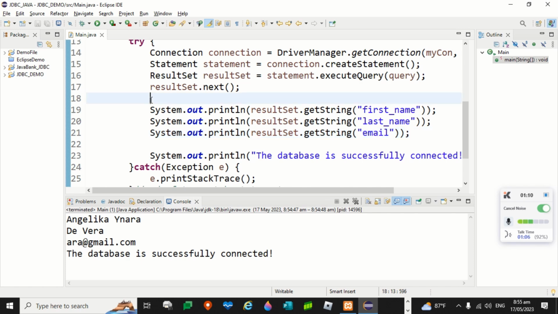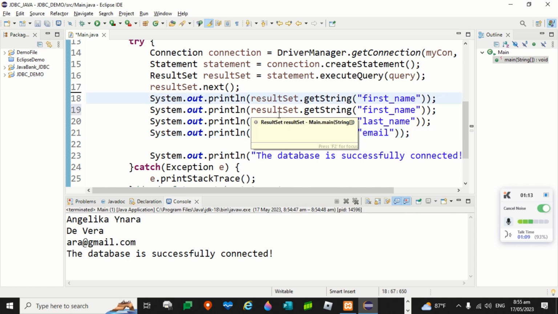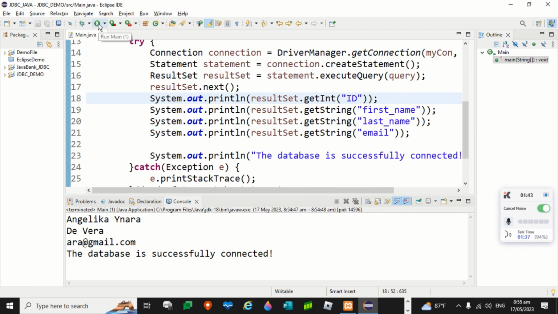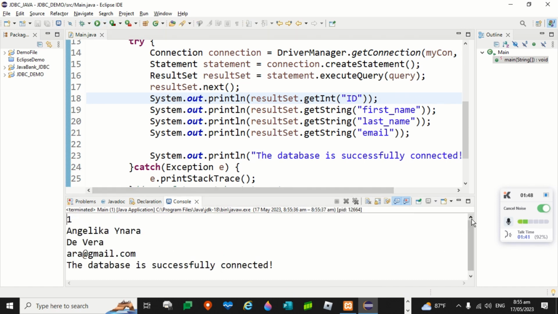Okay, here, dito, let's display the ID. Since the ID is an integer, so as I mentioned a while ago, that if the data type is integer, the counterpart dito, di ba, is getInt. So gawin natin itong getInt, and then we just modify the field ID with a capital I and D, and ID. Yan. Okay, let's see. Let's save, and then we run the program. Okay, there you go. Tama ba? Yes, one. Okay.